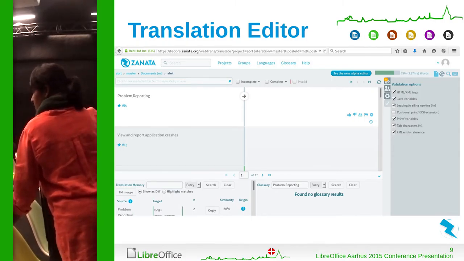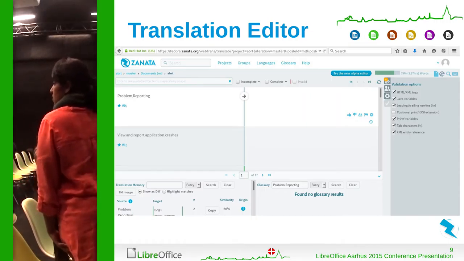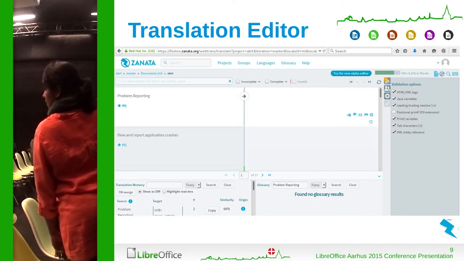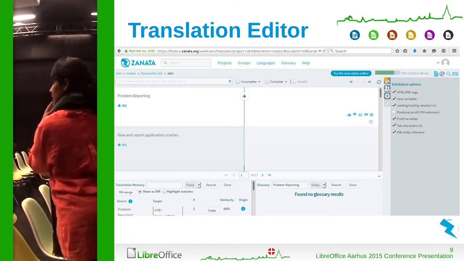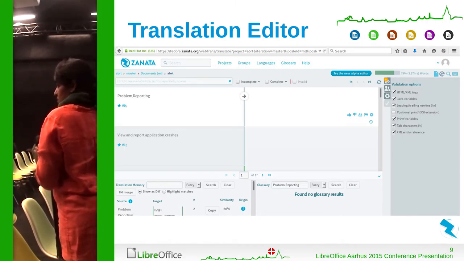Without the mouse? No, you have to click on that and select that. Then if you click on incomplete, you can filter, saying that these are the incomplete messages. Then work on that, pressing Enter. Okay, I have an idea.